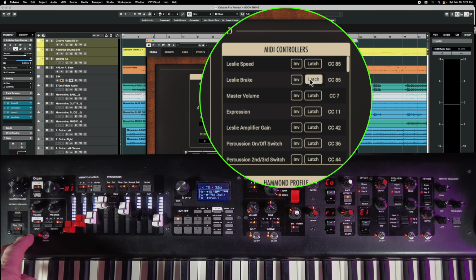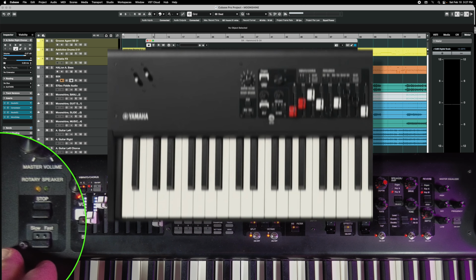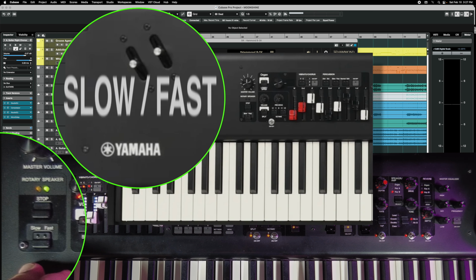So in the end, I found it was just easier to use the slow fast button to control the Leslie speed and then just use another rotary controller to control the break. Or you could assign just the break to 85 and then use the mod lever to control the Leslie speed. It's totally up to you and how you want to set up your controller.